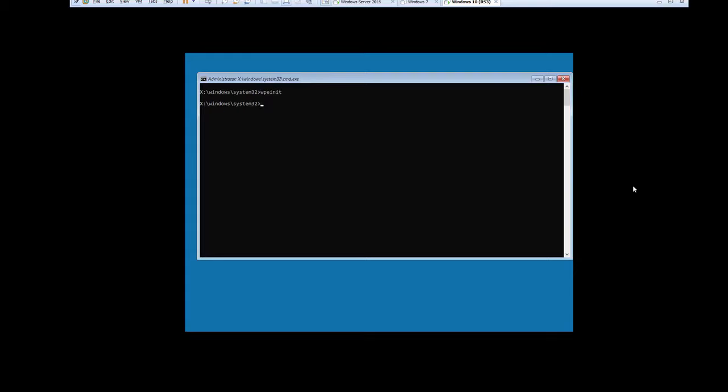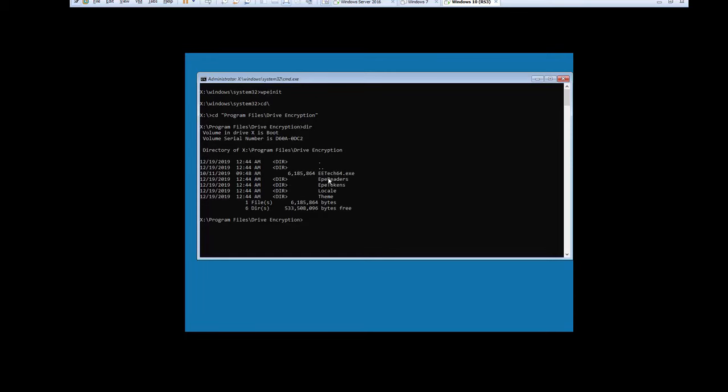What we do here is we go down to the root of X, and then we can change directory to program files. And if the drive encryption drivers were injected, then we should have a drive encryption directory here, which we do. If we do dir here, we can see that we do have DETech 64. So what we need to do is to just run DETech 64.